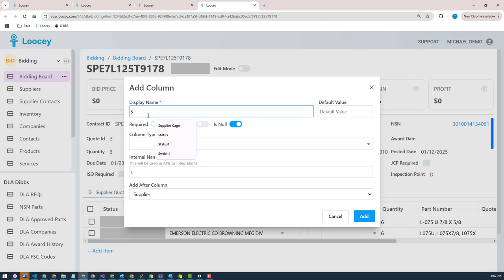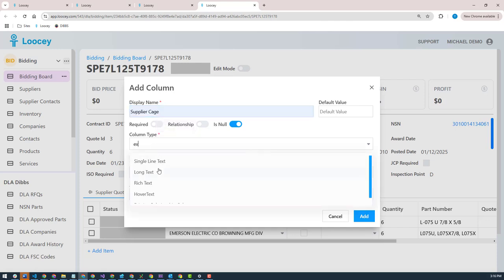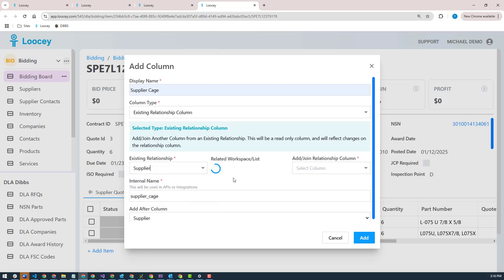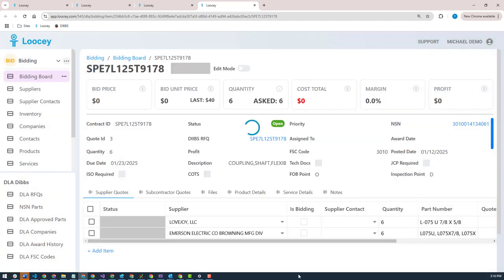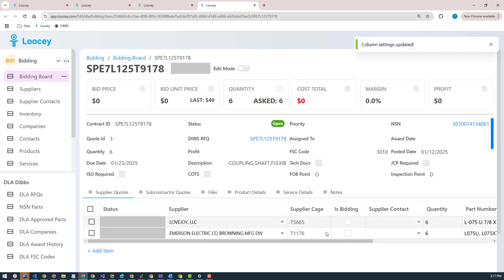So I'm going to say supplier cage, for example. I'm going to say existing relationship, I'm going to select my supplier, and I'm going to select my cage code. Cage code is also really important to see because you use it in a lot of places. So we have the cage code.